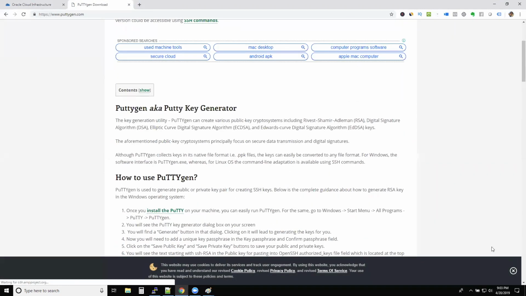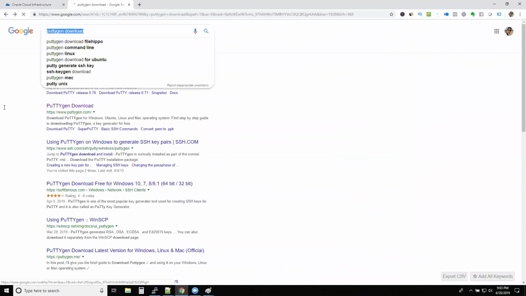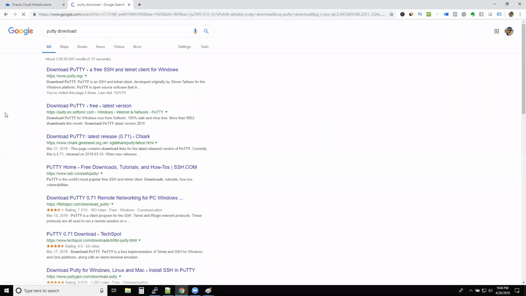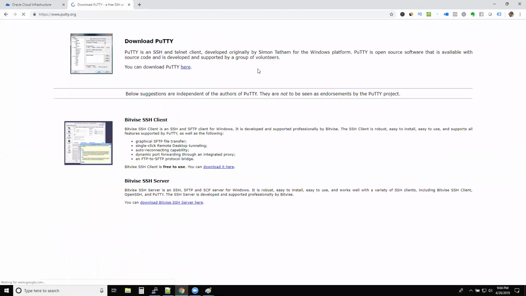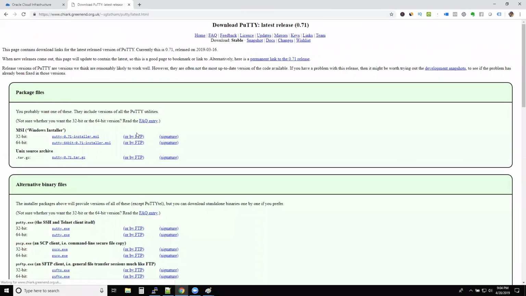Yes, Ikechi, tell me. Is this PuTTYgen different from the PuTTY we had already? Yes, it's a different software. If you go to putty.org, over here you see download PuTTY, click here, and then within this page, this is where you get PuTTYgen.